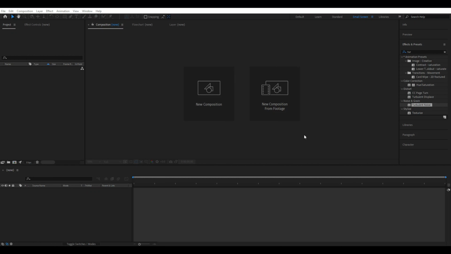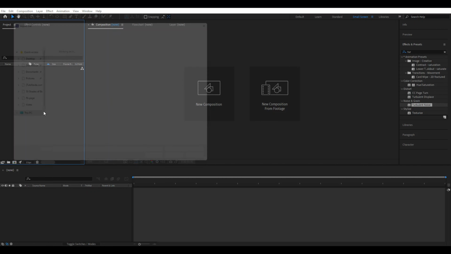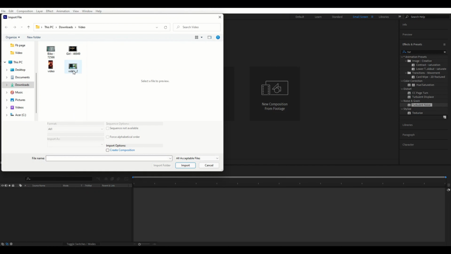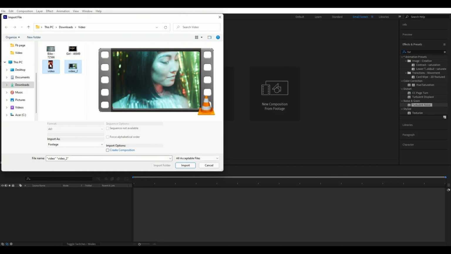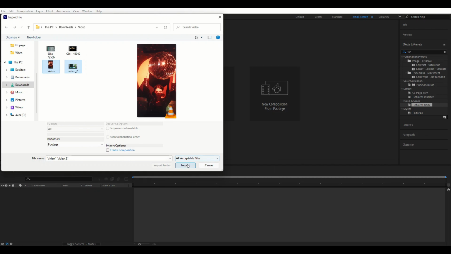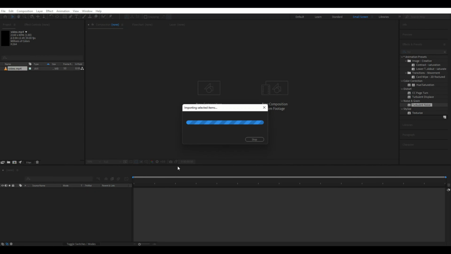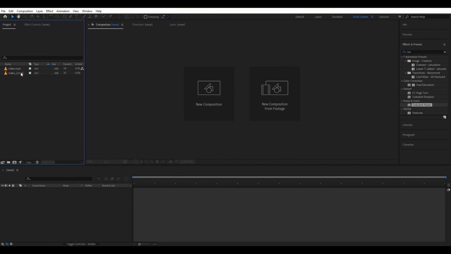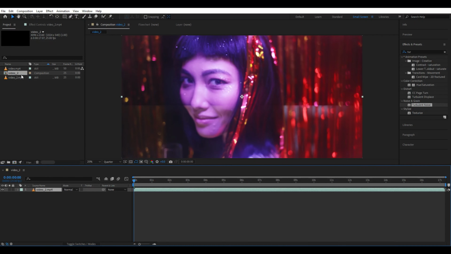Today I'm going to do transparent effect in Adobe After Effects. It's very easy. You can learn it easily. So let's begin. First, import video and then create new composition.